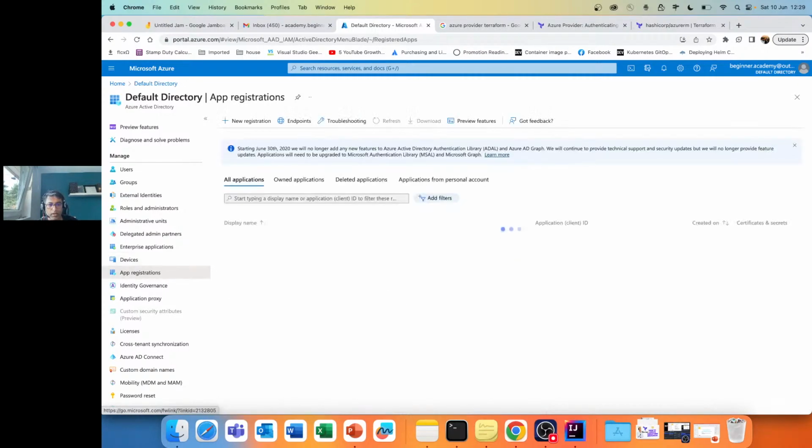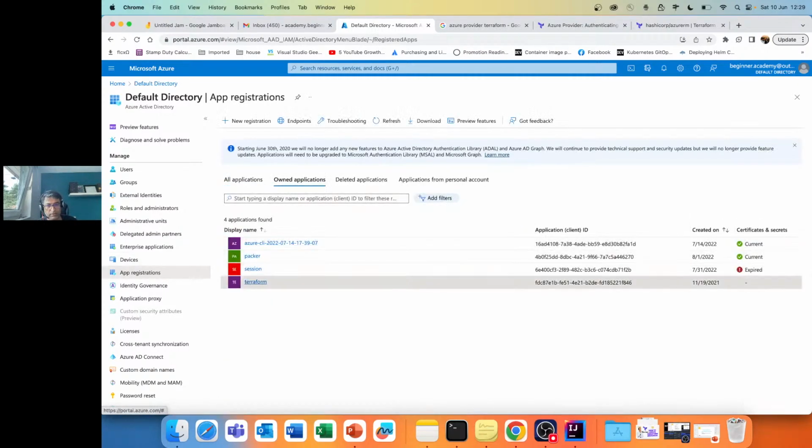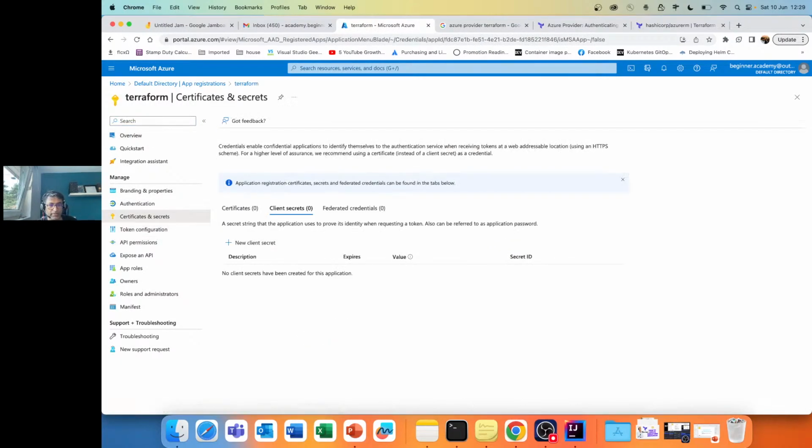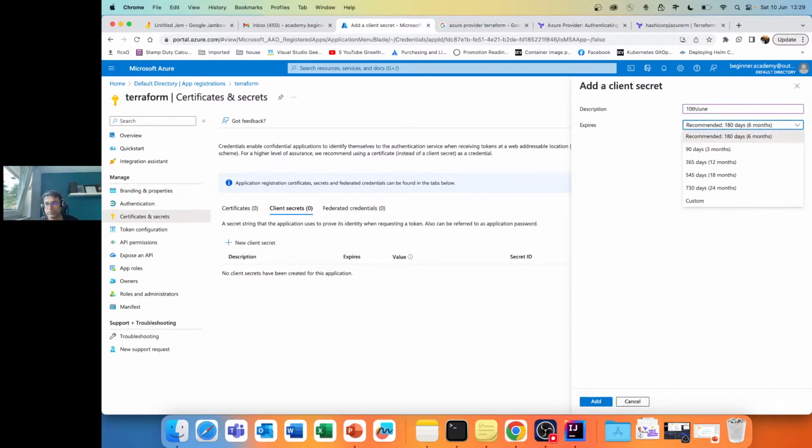Okay, click on app registration. Our interest is in Terraform. I will go and create a new client secret. Nothing is there, so I'll name it 10th June. The name can be anything, it is up to you. I will say custom expiry, that is today's date itself, so I will give it.